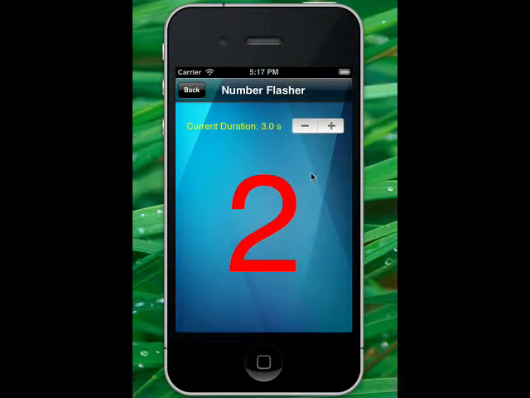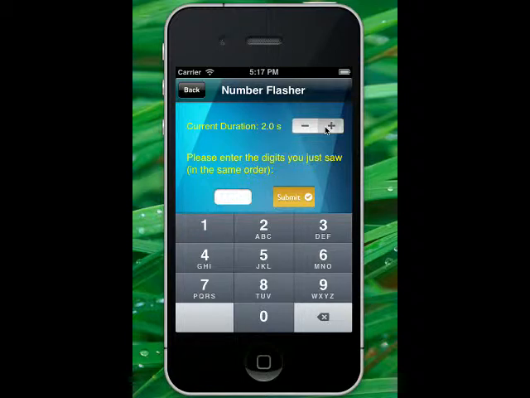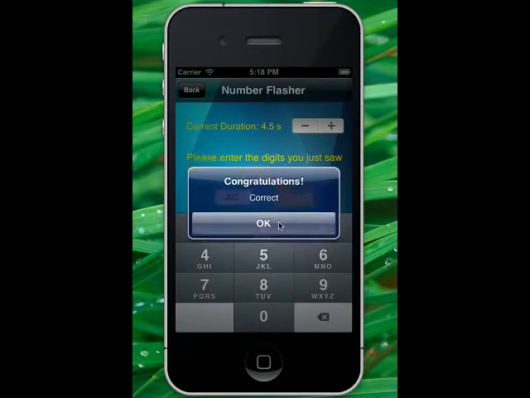So the number flasher we'll just do in practice. It's going to display 3 numbers. Each of these numbers right now, the current duration is 3 seconds. So in practice mode, this is adjustable by the user. So once you find a time that you want to practice at, you select it, or you can select it on the fly. It will take effect after you've entered the question.